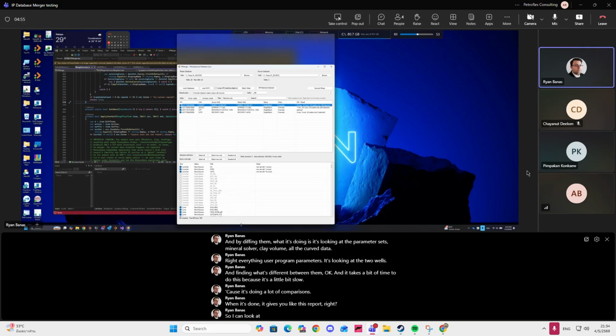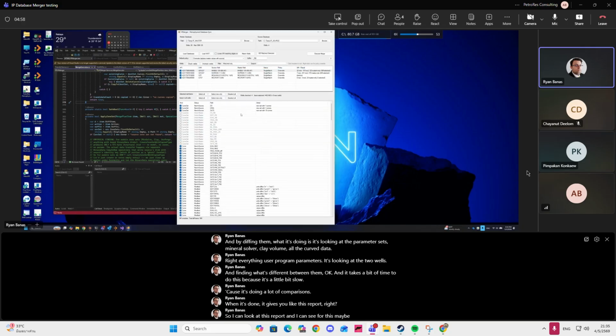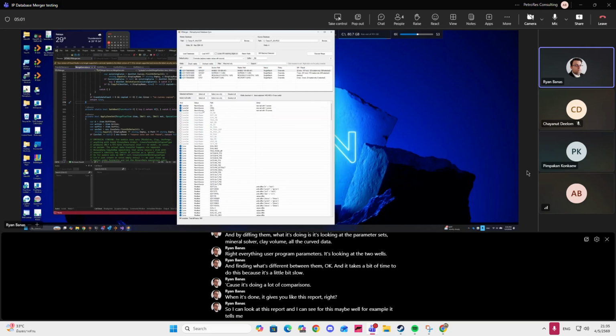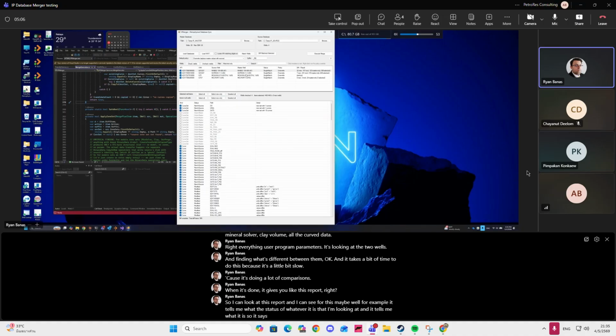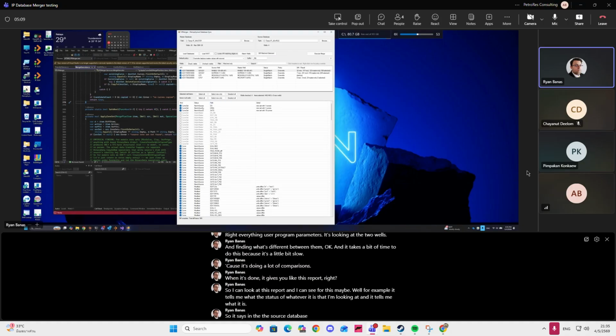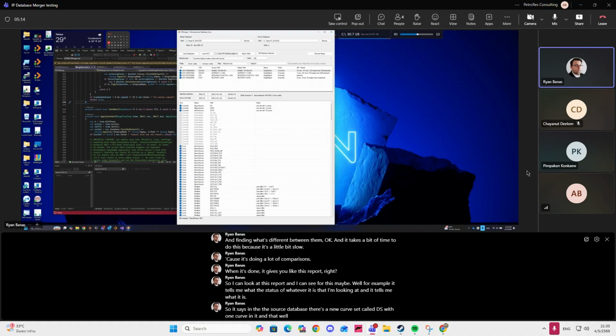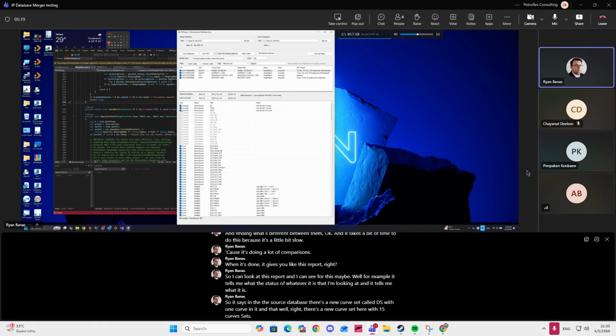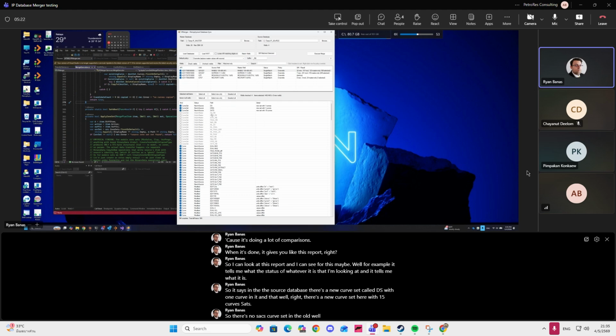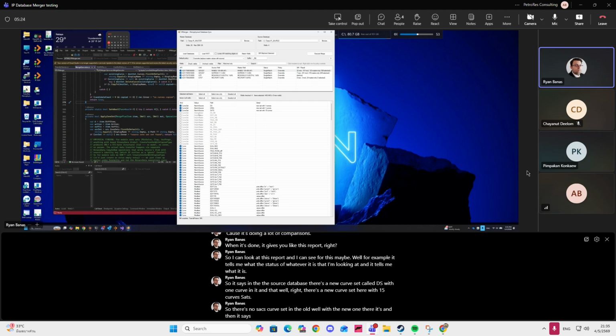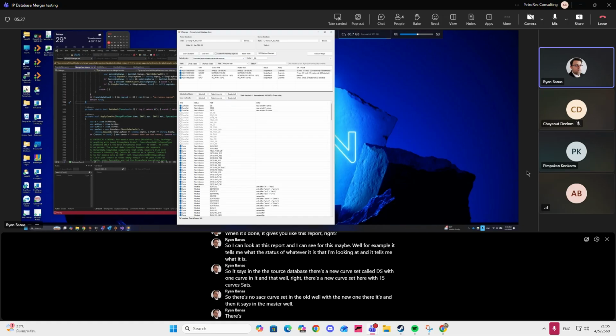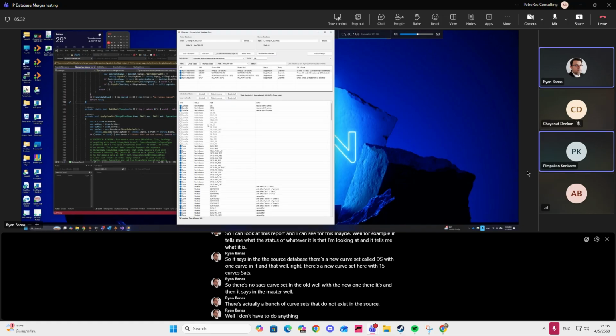I can look at this report and see, for this well for example, the status of whatever it is that I'm looking at, and it tells me what it is. So it says in the source database, there's a new curve set called DS with 1 curve in that well. There's a new curve set here with 15 curves, SATs. So there's no SATs curve set in the old well, but in the new one there is. And then it says in the master well, there's a bunch of curve sets that do not exist in the source well. I don't have to do anything about that. It's a great amount, right?